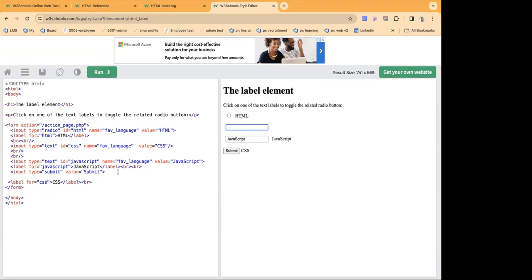Okay, so that's for label. I mentioned that when you are using label, there is a for attribute on it that references the ID of the element you are trying to call. If you look at this input here, the ID is JavaScript. So a label that is referencing JavaScript will call it.